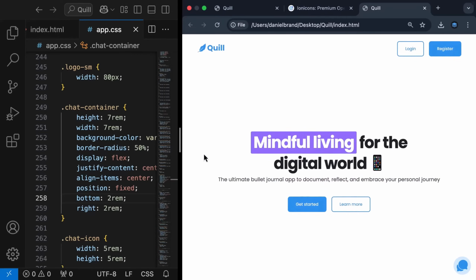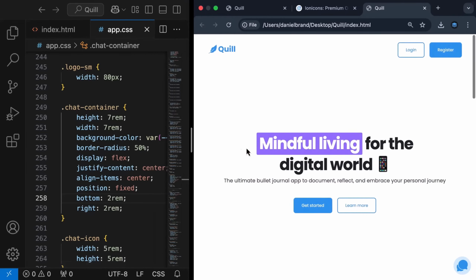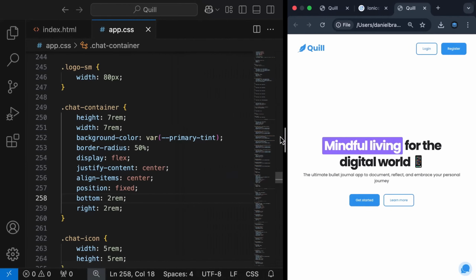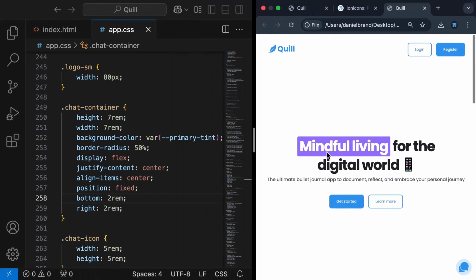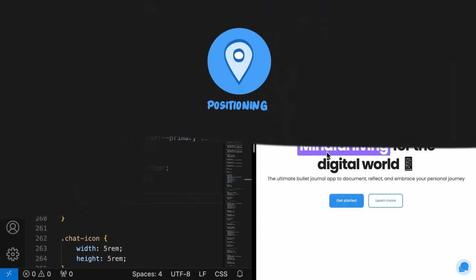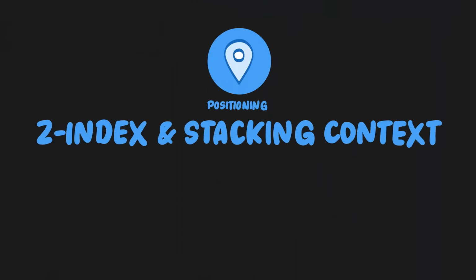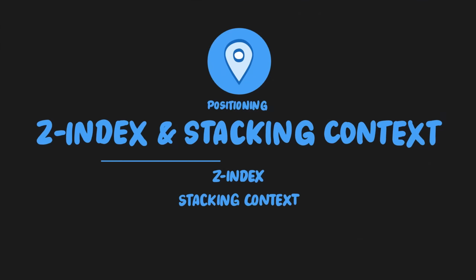So once again, I personally wouldn't go and add this to our project, but I just wanted to implement something using the position properties we've just learnt about. Next up, we'll learn how elements are layered on top of each other and how to control their depth using Z-index and stacking context. We'll first look at Z-index and then stacking context.